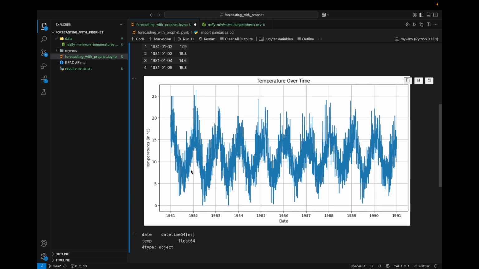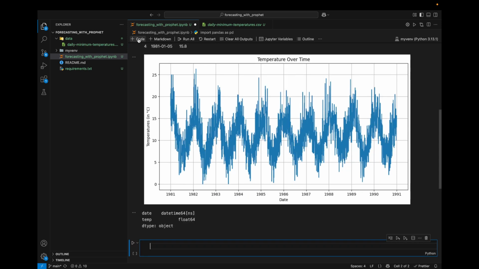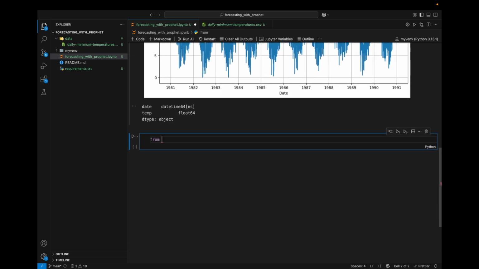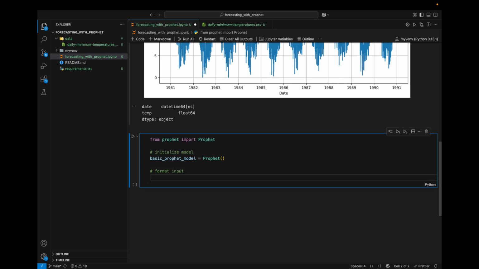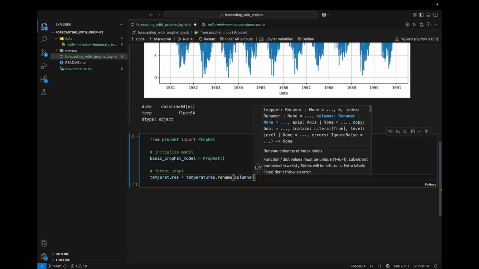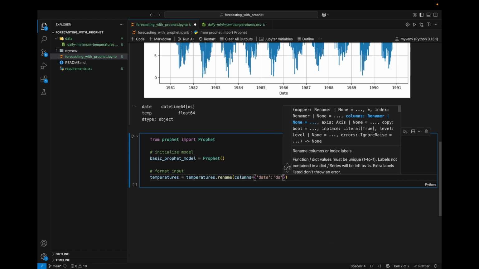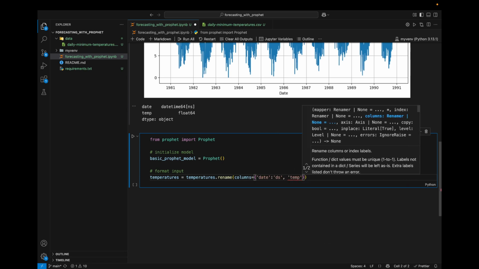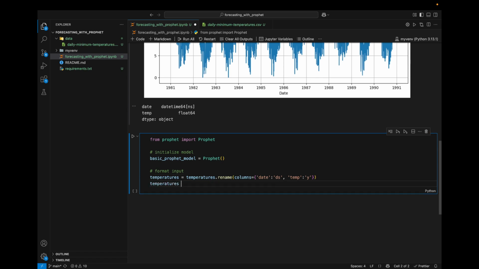So far, we have explored our dataset. Now it's time to create a basic forecasting model using Prophet. Let's create a new code cell and import Prophet from the Prophet library. Let's initialize a basic Prophet model. And as discussed in the intro, Prophet has input requirements, therefore we need to rename our columns using ds for the dates and y for the target variable, in our case the temperatures. Let's sort our data frame by dates.